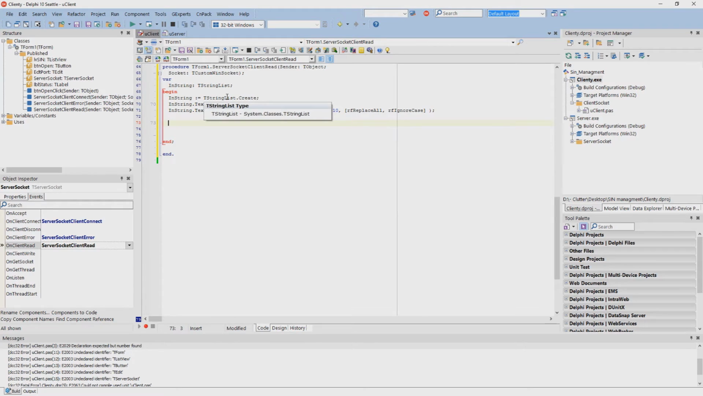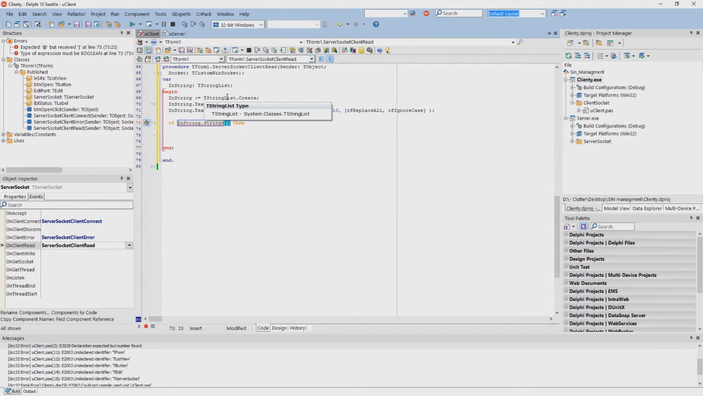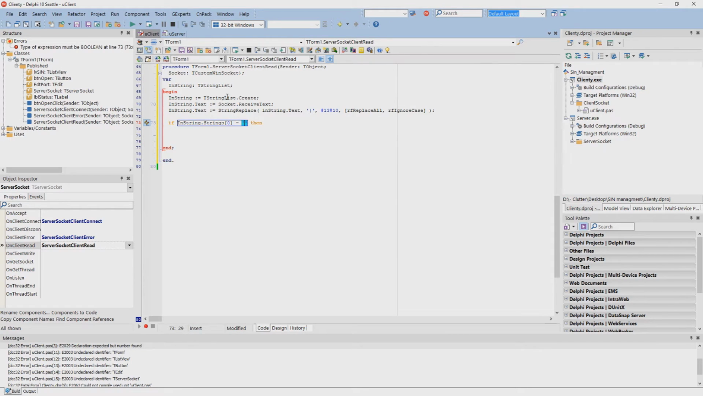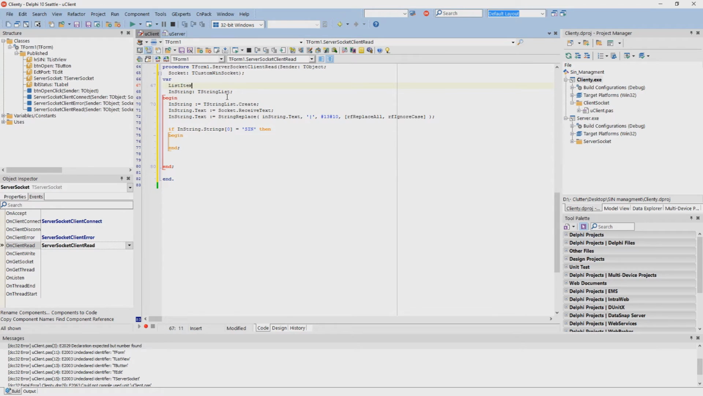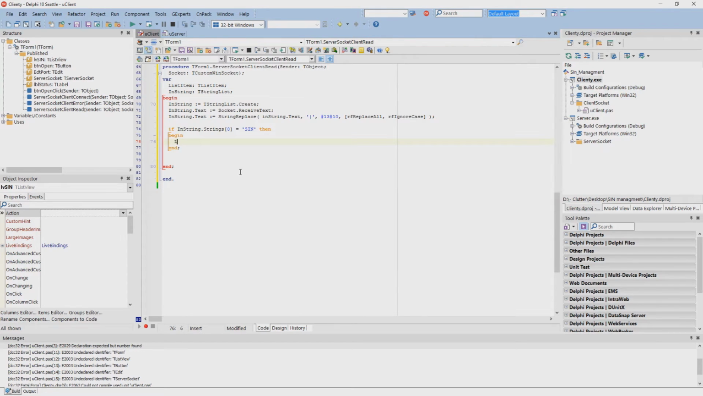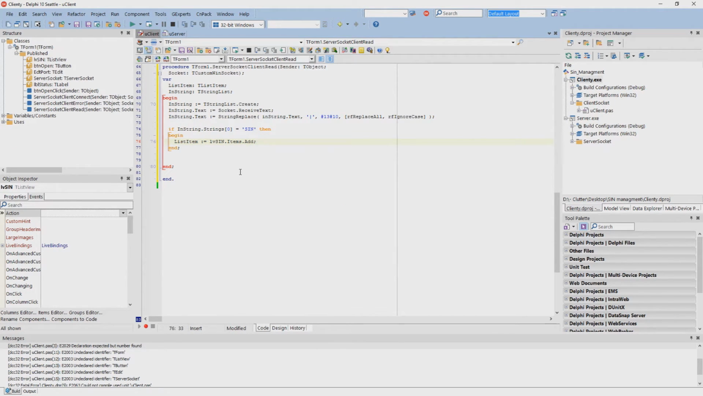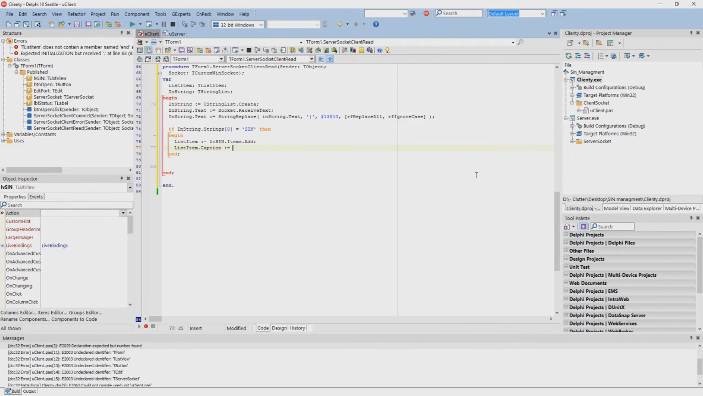So since we're sending SIN, we're obviously going to go if in string dot string 0 equals SIN and begin. And so that means since we're using a list view, we're going to need a list item to manage our list view. Alright, so list item equals lv SIN dot items dot add. Alright, so list item dot caption equals socket dot remote address. That's going to get the IP.